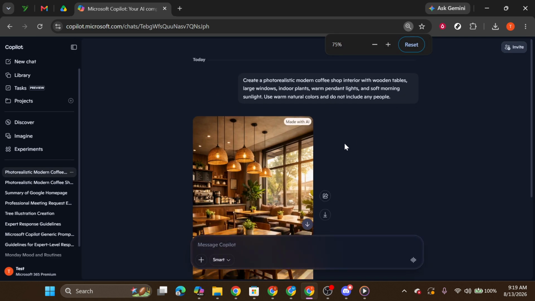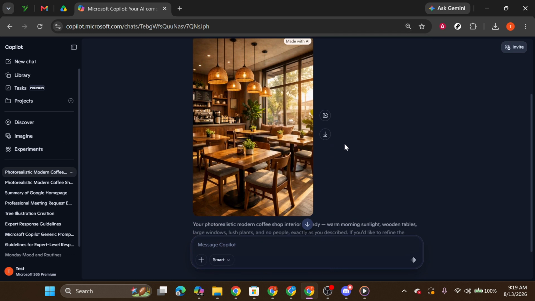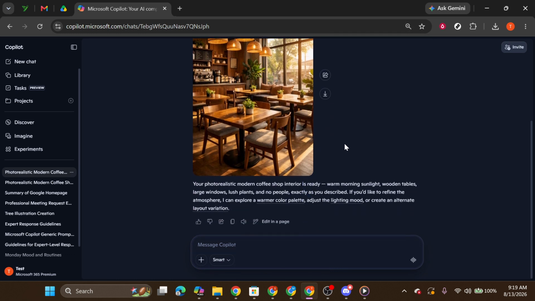Open Microsoft Copilot Desktop, start a new conversation, describe the image you want, send the prompt, review the result, and refine it with follow-up instructions until it matches your vision. And that's how you can create an image using Microsoft Copilot.